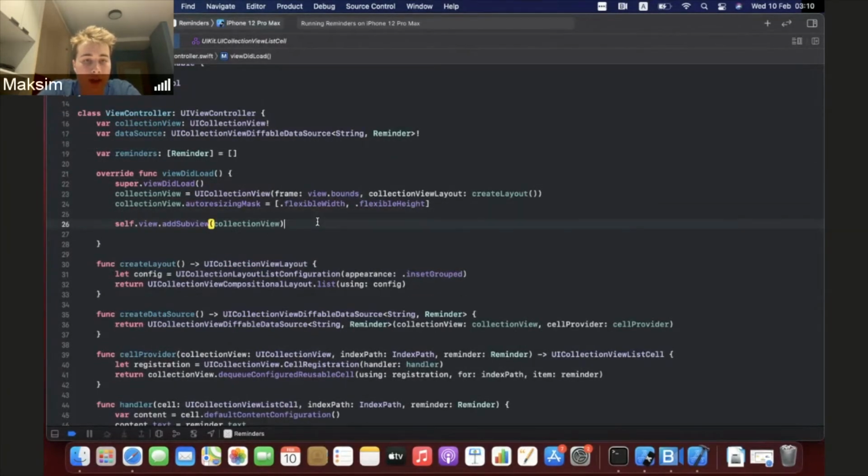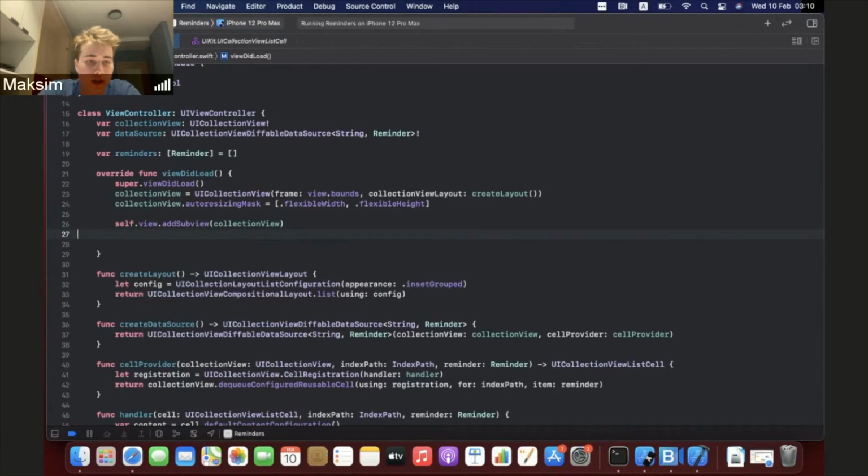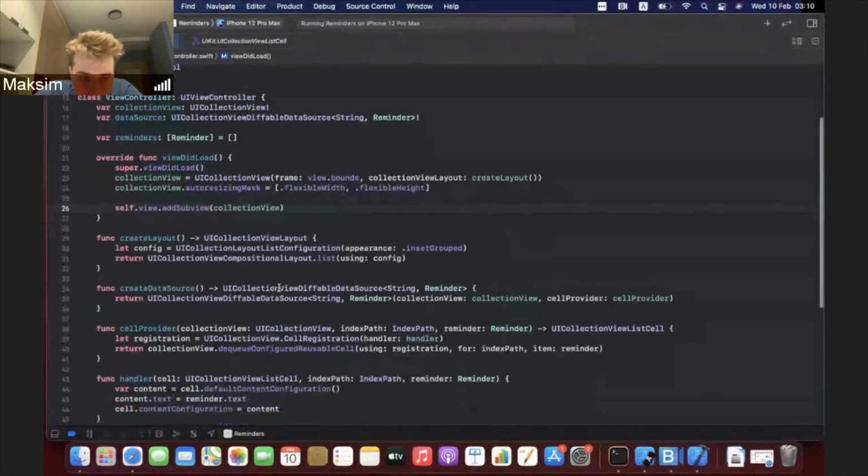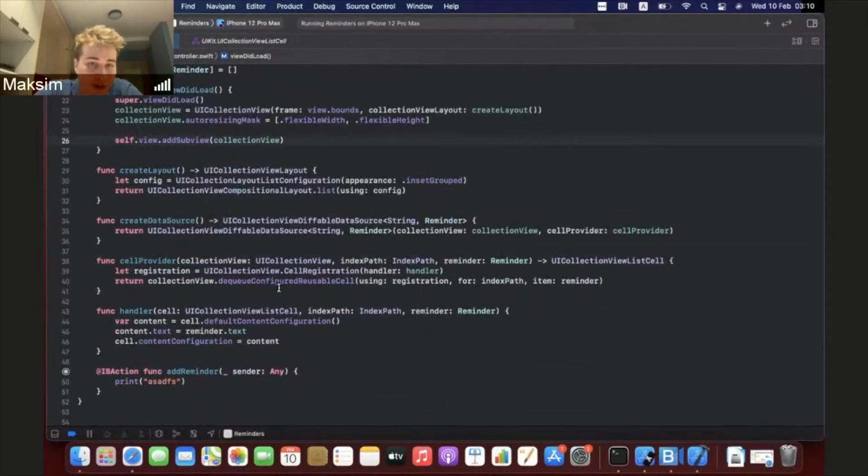We can kind of test it here. Actually, it's not going to work anyway. So we're probably halfway through it. We've done all the configuration for the collection view. We've done all the configuration for the cell. Almost. The only thing that remains is to tell the collection view to reload itself.